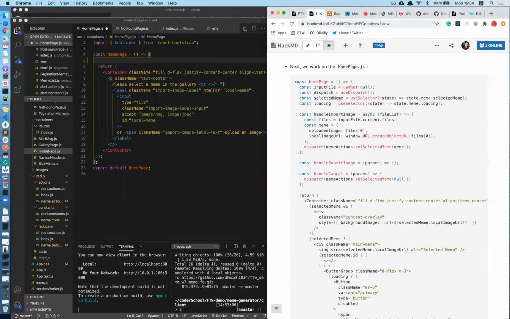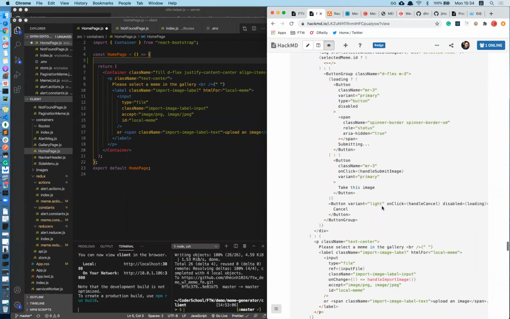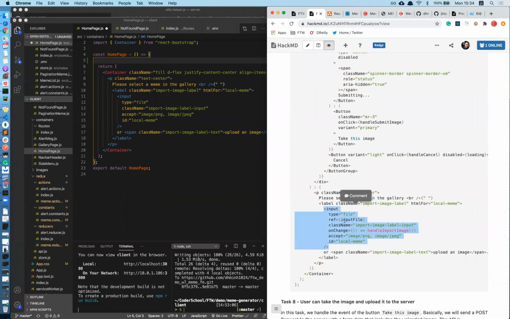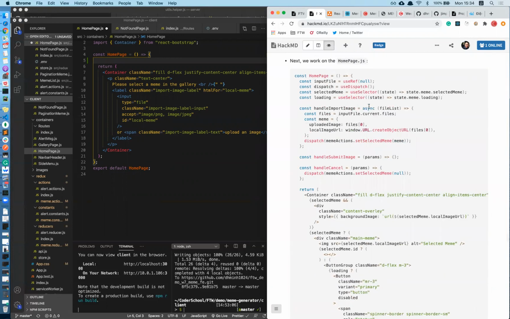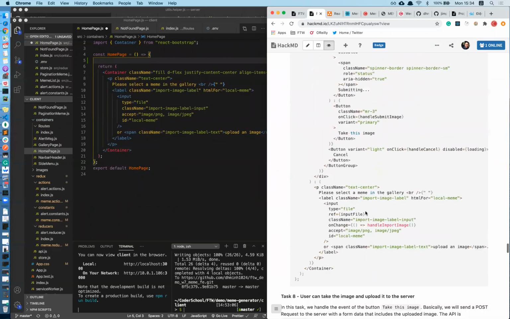So here, there is something new in this technique too. The input file here is different from the input text that we usually work on. To access the value of this input file, we use a new React hook called useRef. useRef here is a React hook. It works like a reference. An input file here will be the reference to the input component.